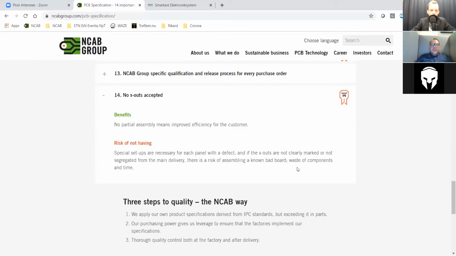On the contrary, if you would have like 40 small PCBs on one panel, then we will probably also accept X-outs after agreeing with the customer, because then the price will increase dramatically if you don't allow X-outs, because the factory will need to scrap 39 good boards because one is bad. The standard is never accepting X-outs, for example.